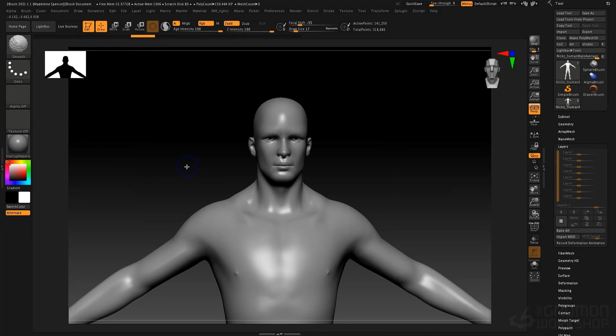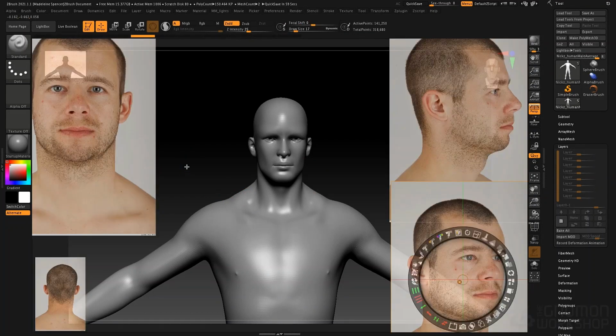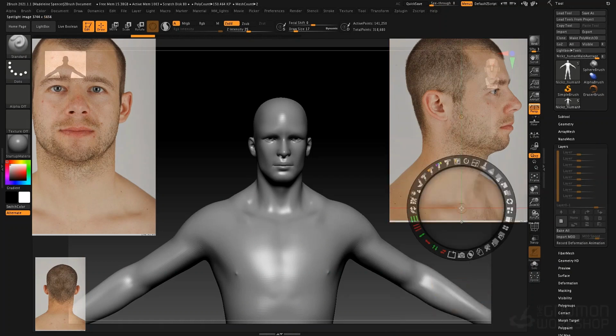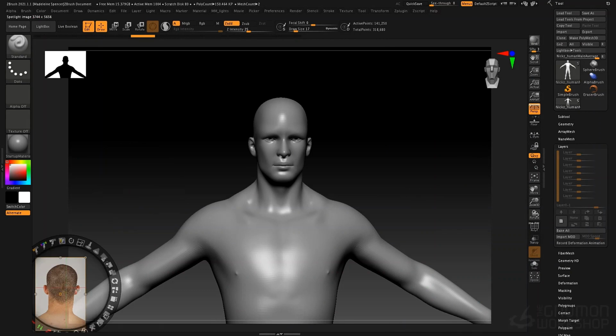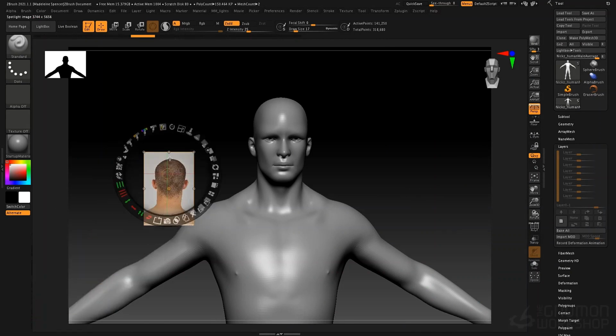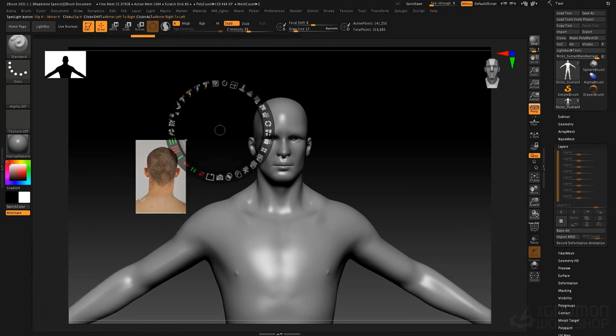Shift-Z turns my Spotlight off. Z turns it back on. If I want to remove images from Spotlight, I'll just click the Delete button. I'll select an image and click Delete here, and that gets rid of those images. If I want to change the opacity, I'll just click over here.